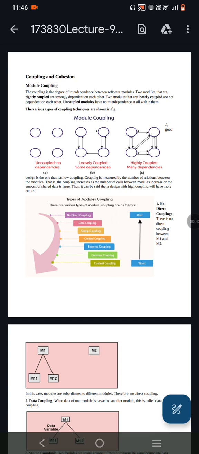And coupling and cohesion both are ordinal measurements. That is, they have high and low. High coupling, low coupling, high cohesion, low cohesion. So let's start with coupling. Coupling is the degree of interdependence between the software modules, as I said before.